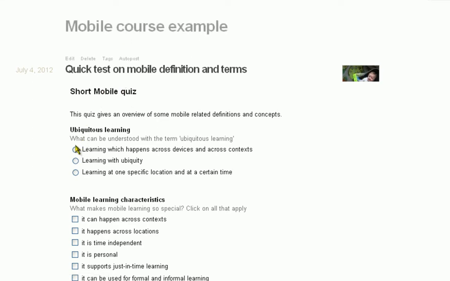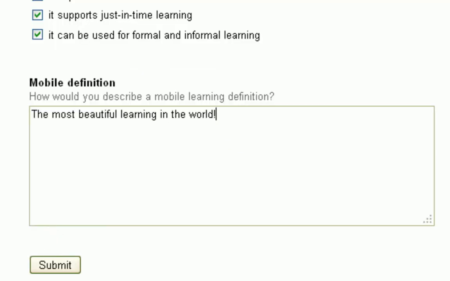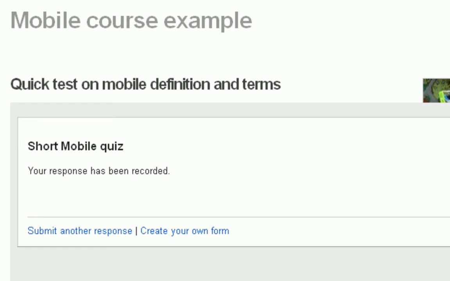Now, so you've published the form, and now you just go through all the questions that you've published, or the quiz, as it looks right here. Now you see, this is a checkbox, so clicking on everything, mobile learning characteristics, here you go. And some other text boxes, going to the mobile definition. So, this is me typing slowly. Okay, almost done. And you simply submit the quiz.